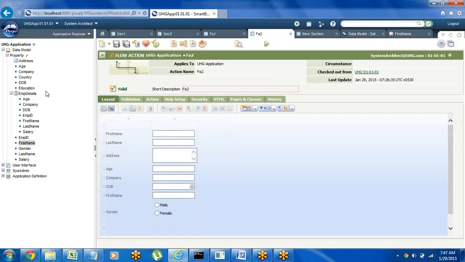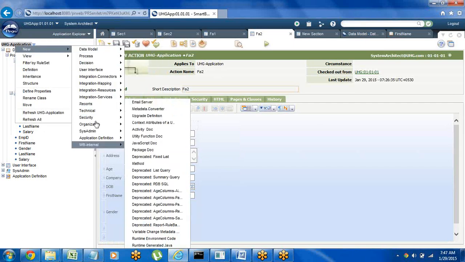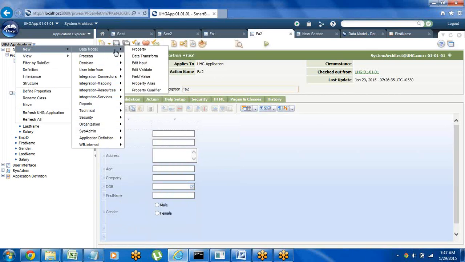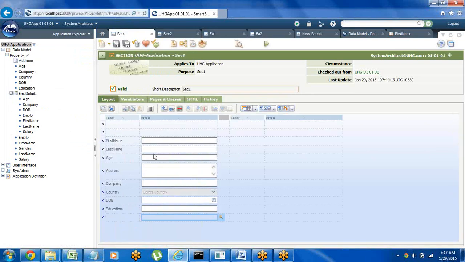So for every rule, this check-in and checkout rule will be applied. Not only for property or section or Flowaction, every rule, whatever we are creating under this class, for all these rules the check-in and checkout rule applies. Okay, one more thing: in the section itself, we'll have so many options.